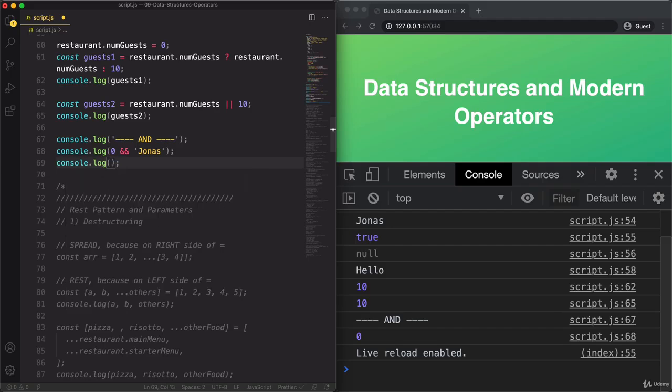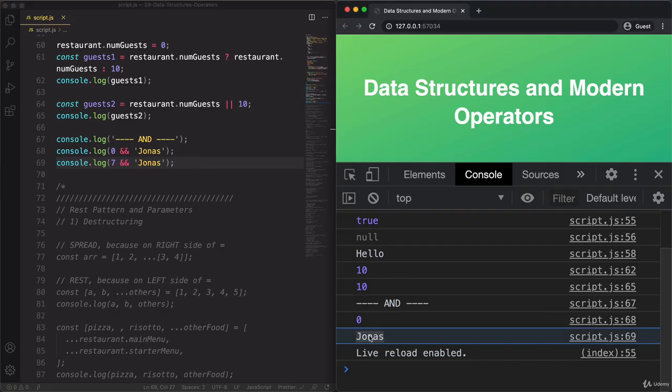So again, that's exactly the opposite of what happens with the OR operator, which short circuits when the first operand is true. So let's now set it to a truthy value here, and in this case, Jonas is actually returned. So when it is truthy, it means that the evaluation continues, and then simply the last value is returned. And once again, this makes sense if we think about it.